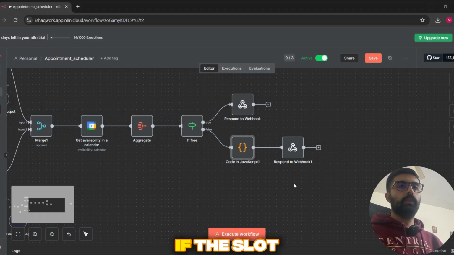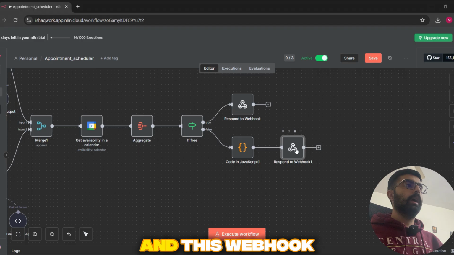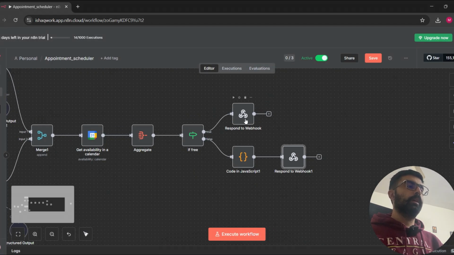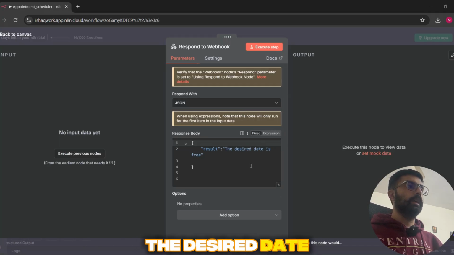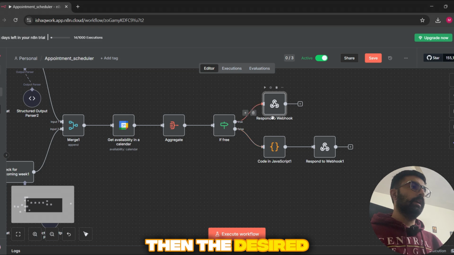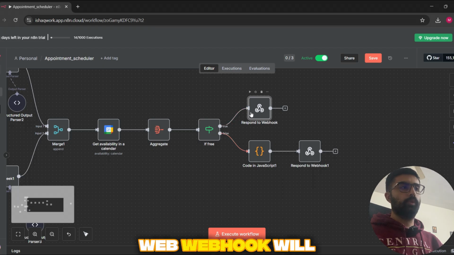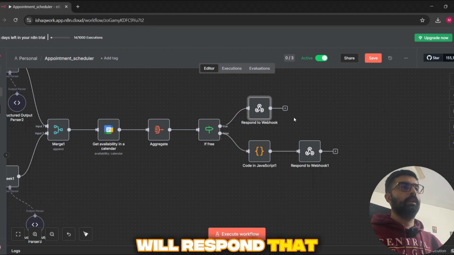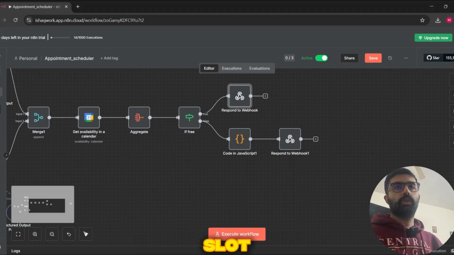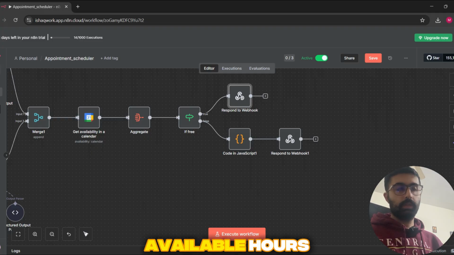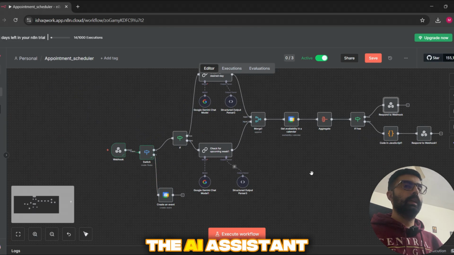Then if the slot is free, this node immediately responds to a webhook, and this webhook is connected to the first webhook. So if the slot is free, the desired date is free. If there is a slot available, the webhook will respond, and the AI system will respond that the slot is available. And if it's not, then it will simply pass that booked slot to a JavaScript code to find available hours. So this was the workflow of the AI assistant.